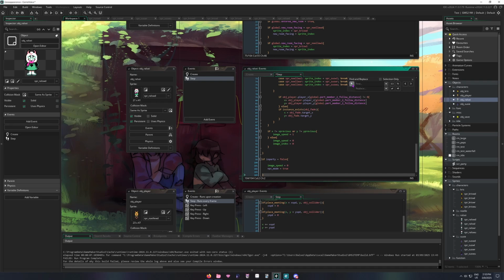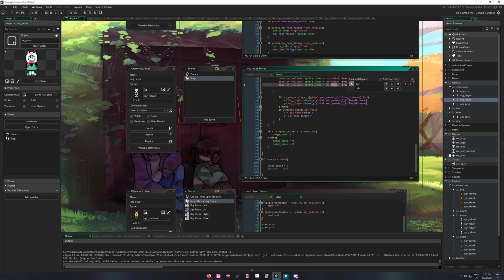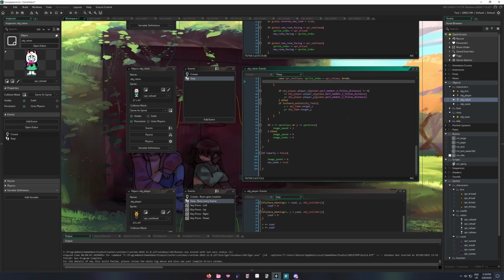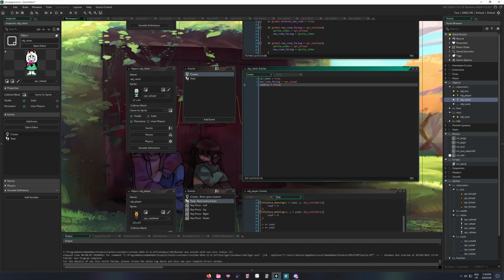Control F, find and replace. We're gonna find Susie and replace it with Rouse because that's how I named the sprites for myself. Like that. Okay. And yeah, so now that should all be working.